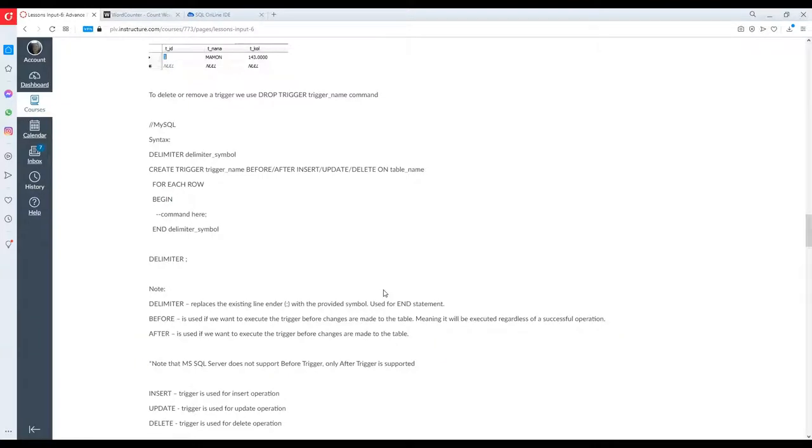Next, for MySQL, the syntax starts with delimiter and then the delimiter symbol. What is this delimiter all about? Delimiter is a symbol that you can use to tell MySQL that that is the end of your code. So usually we use delimiter if you are executing code with long statements, like trigger functions or stored procedures.